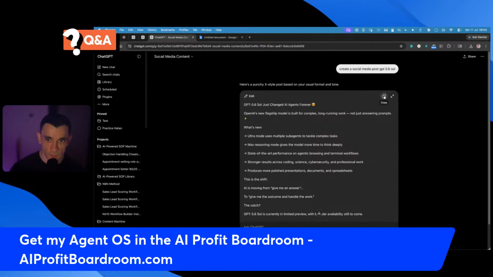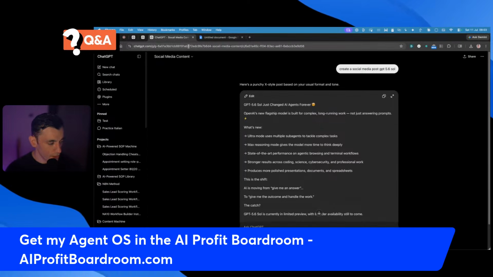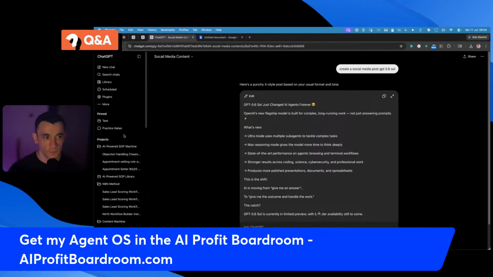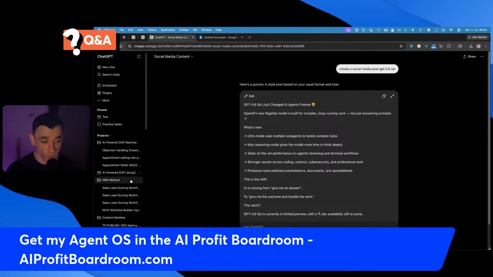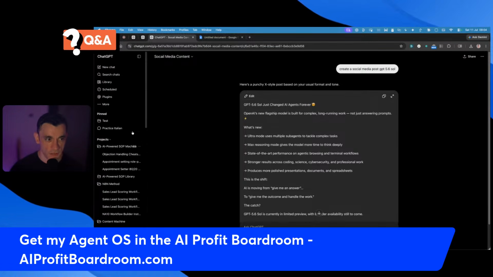And then we can copy it. And again, you can post that to X or whatever you want to do. So that is GPT 5.6. We've talked about projects. We have talked about automations, how to build your own custom automation, share them with the world, how to generate images, how to use the chat, etc.